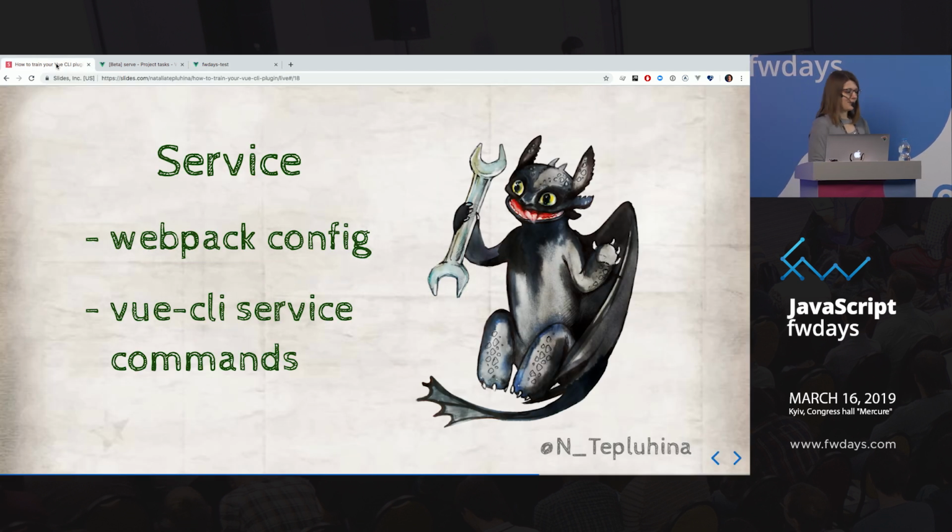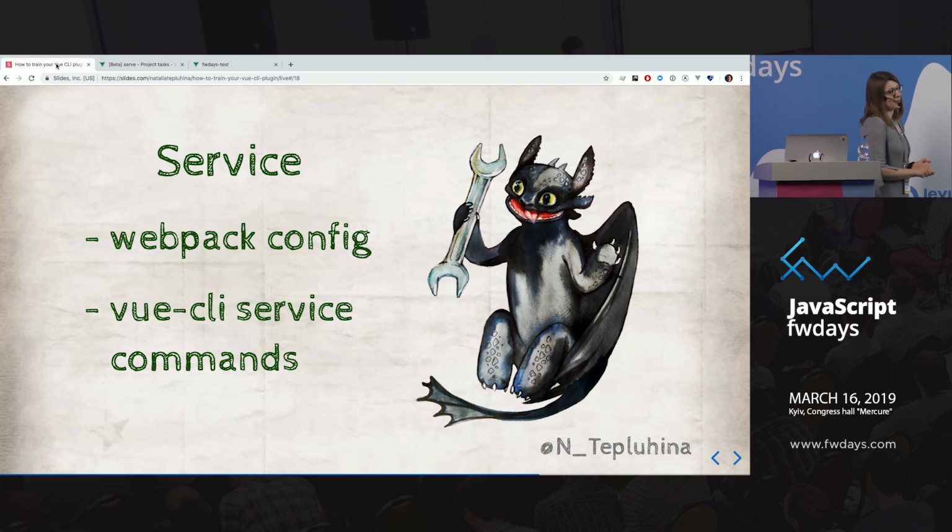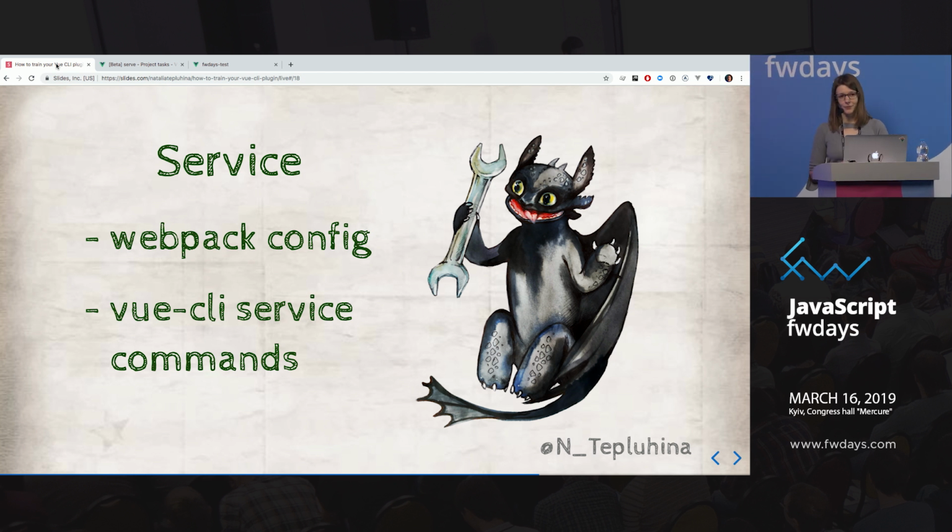Next step is a service, and this one is really tricky because it plays with Webpack config. So on this step, you can create a script to modify all the Webpack config you have and create new Vue CLI service commands. Why do you need commands? Why can't you just type everything in npm task? It's good if it's short, but if you have something really long with complex logic, it's just nicer to put it into a Vue CLI service command and hide it from the end user, in fact. And then just run it with an npm script.